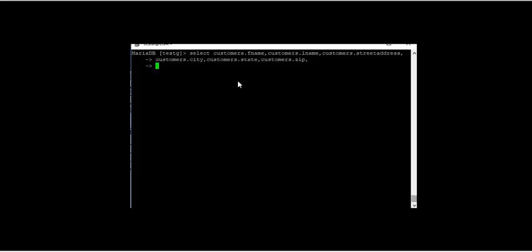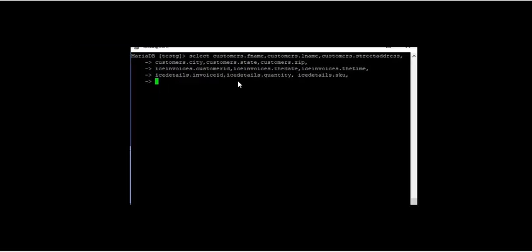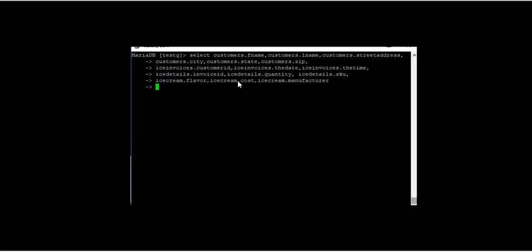So, lots to write out. Select customers.fname, customers.lname, customers.streetaddress. I'm being very clear. Customers.city, state, zip. Those are all the ones I got there. Then I got iceinvoices.customerid, iceinvoices.thedate, iceinvoices.thetime, and then I even have icedetails.invoiceid, quantity, and SKU, and I've got icecream.flavor, icecream.cost, icecream.manufacturer.